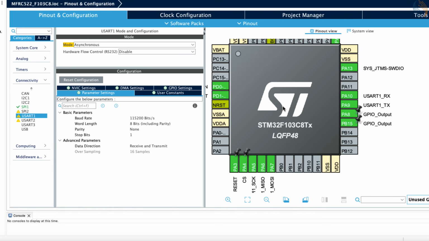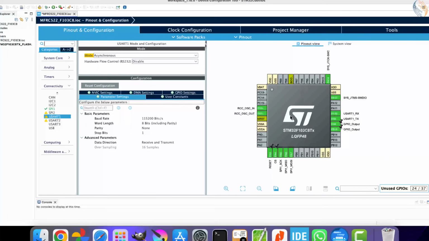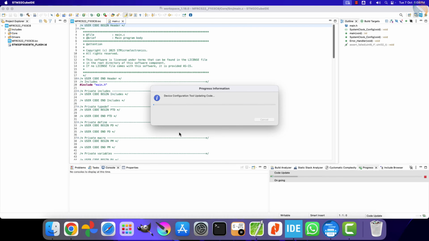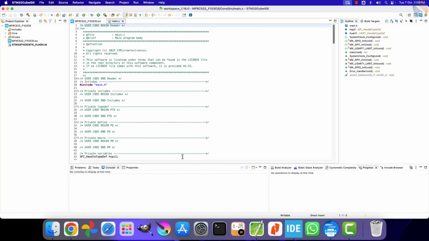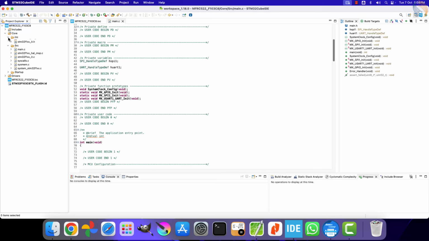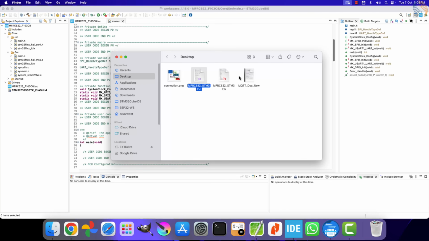That's all the configuration we need to do inside CubeMX. Once everything is set up, click Save to generate the project code. I've already prepared the library files required for this project. You'll just need to copy them into the project folders. These files are available for download. You can find the link in the description of this video.